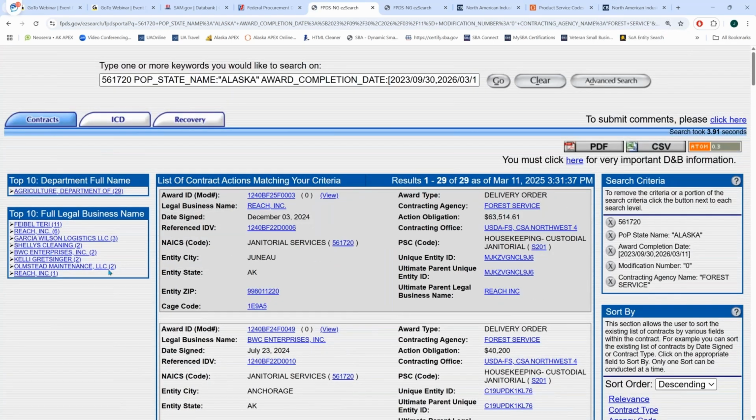And then we can see the top awardees. Since I've picked a specific department name, we can see the awardees themselves. All right, any questions for anyone on using this?